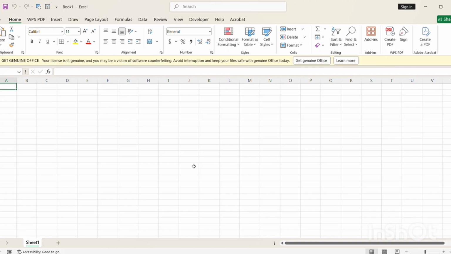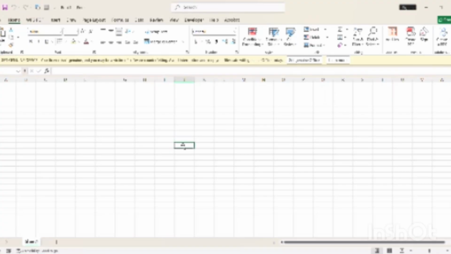So let's do a quick recap from part 1. In part 1, we learned how to enter data, how to move around the worksheet and save data, and we did a little minor calculation. So today we are looking at part 2. In this part 2, we are going much deeper. We are going to learn more things concerning it.